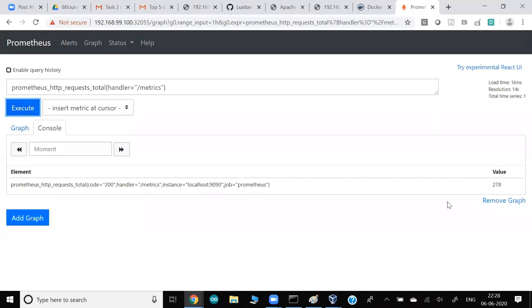Let me execute. Maybe let's keep on increasing, because the same page I am in. So if I refresh this page, obviously this number will also increase because I am in the same URL right now internally. So if I run again, it will keep on increasing. Okay, but you know what? I just want to tell. See, this is the total requests right now.